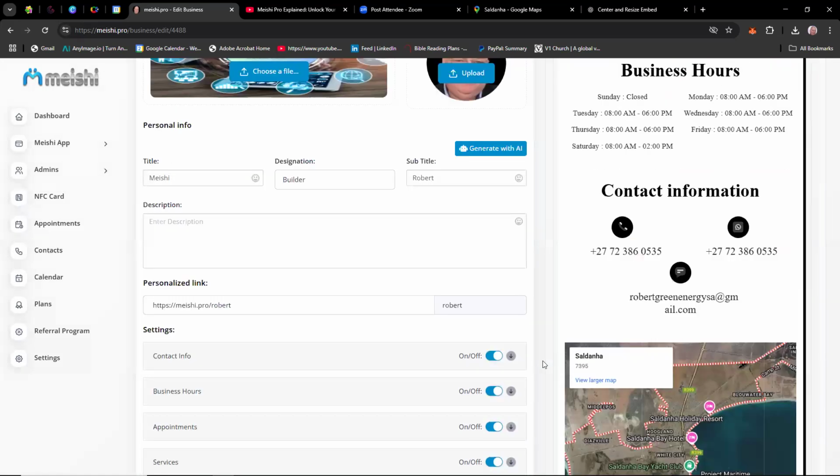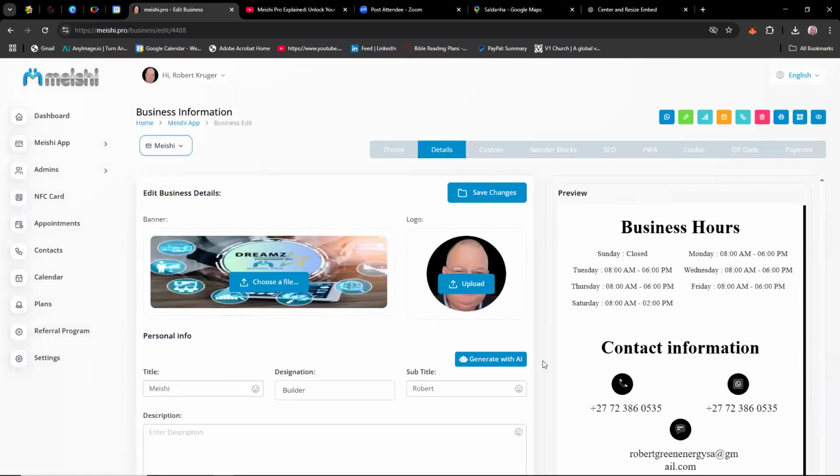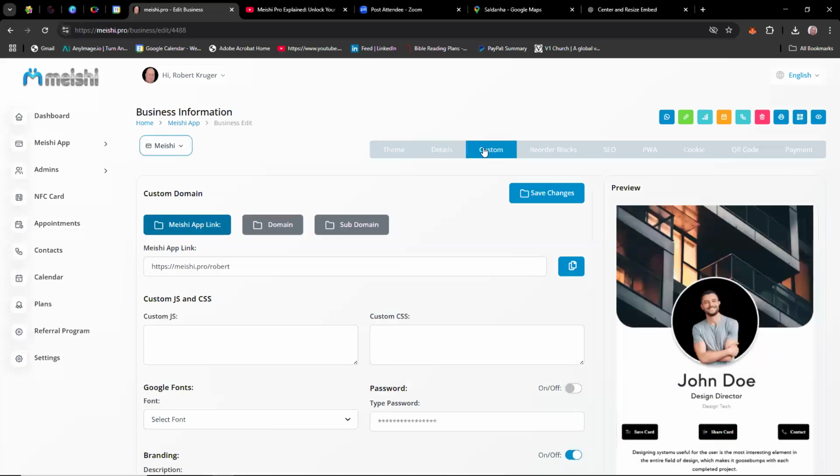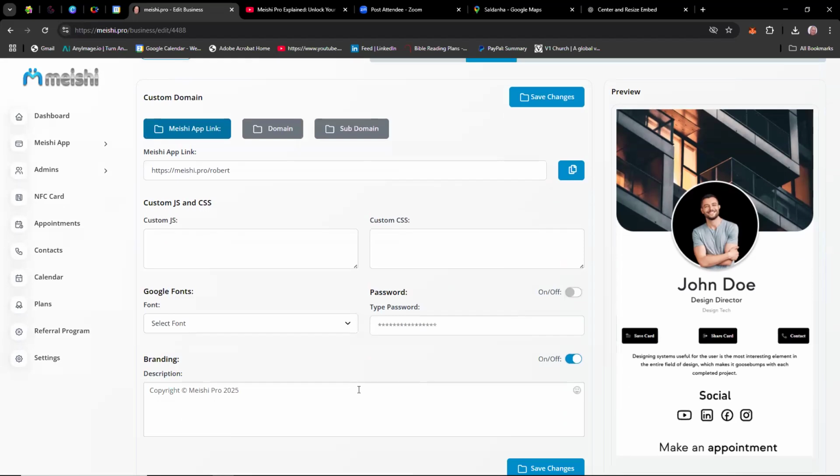Now you've finished this section. Okay. So the next section is custom. If you want to make any custom changes to your app, this is advanced. This is what we do on a Saturday. We'll go through CSS and JS. If you're a programmer, you'll know what it's about.